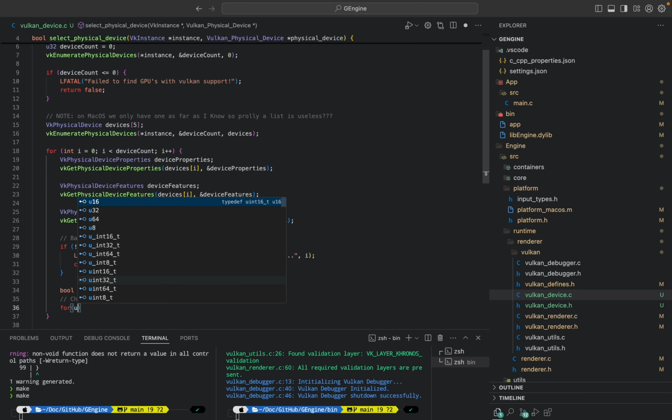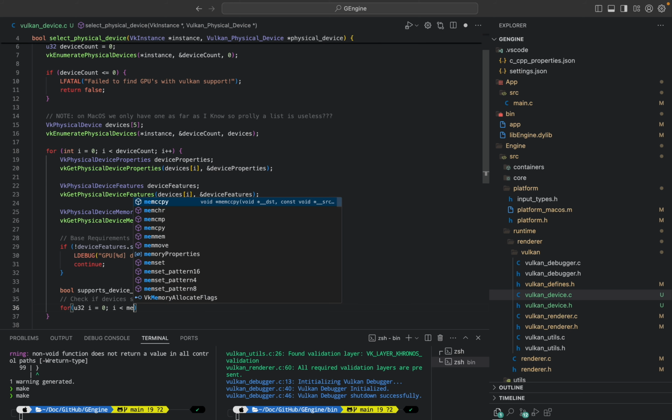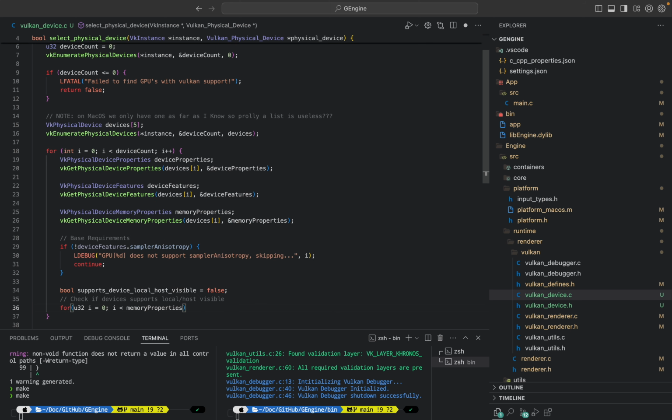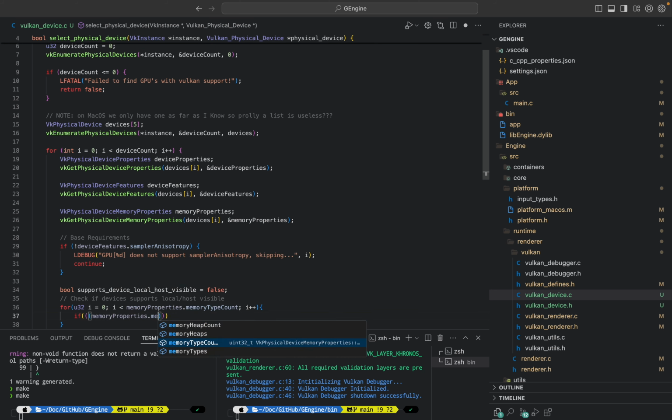So all I'm gonna do is I'm just gonna do a u32 i equals 0, and then I'm gonna do i less than memory properties. Okay, and I'm gonna do memory, is it heap count? Memory type. I think it was memory type count. And then I'm gonna do i++. And then we're gonna basically just do a pretty nice check here. And I think what I'm gonna do is memory_properties.memory_types.